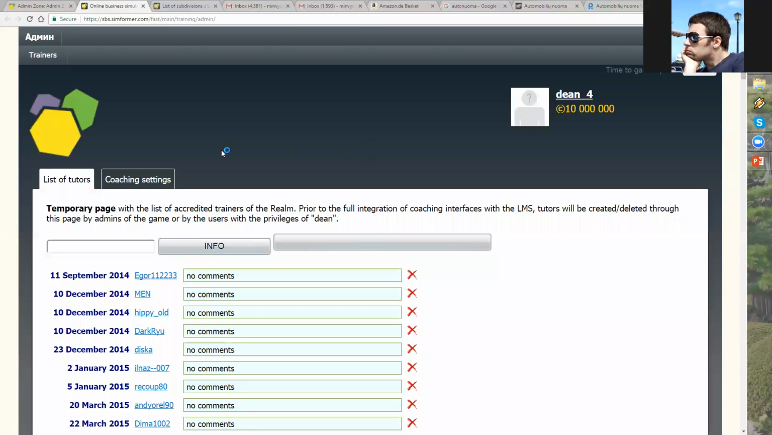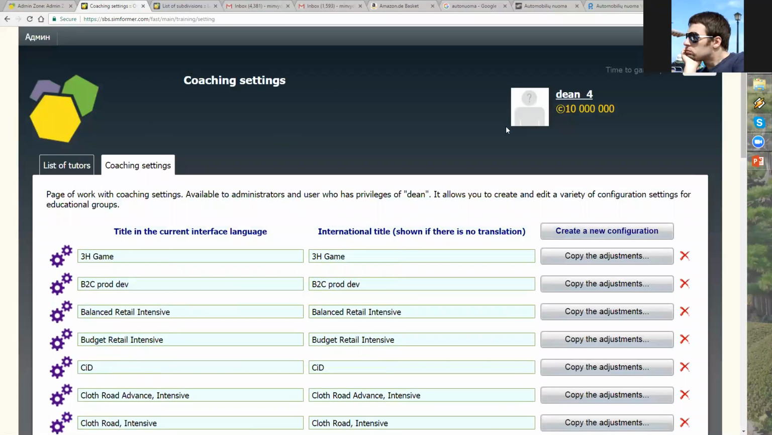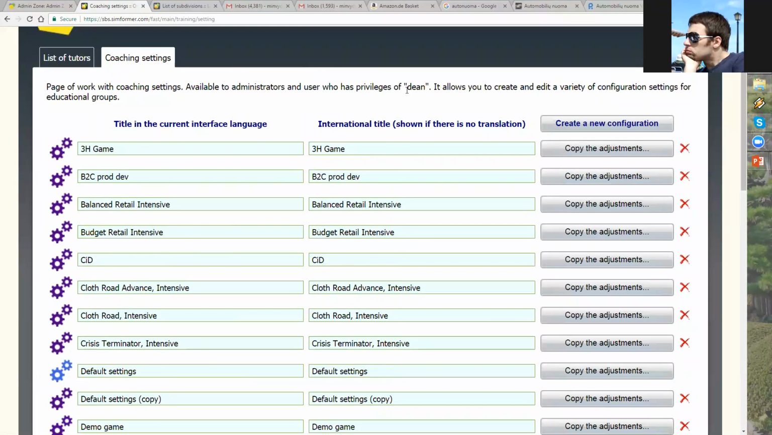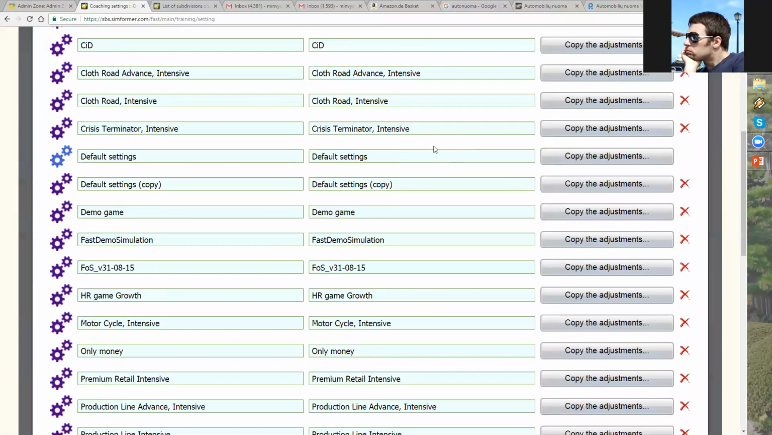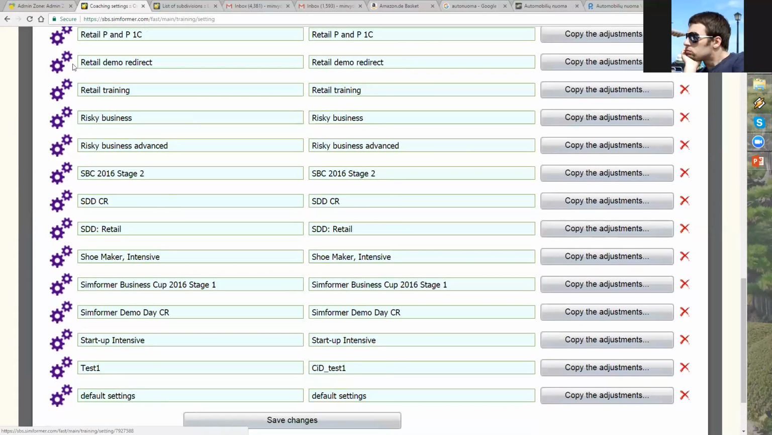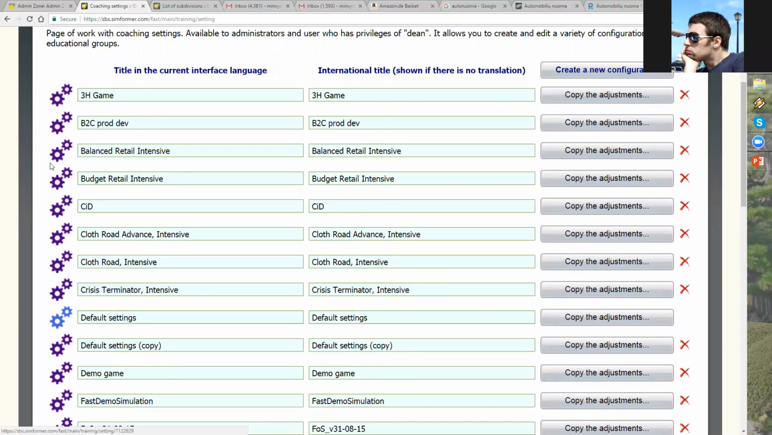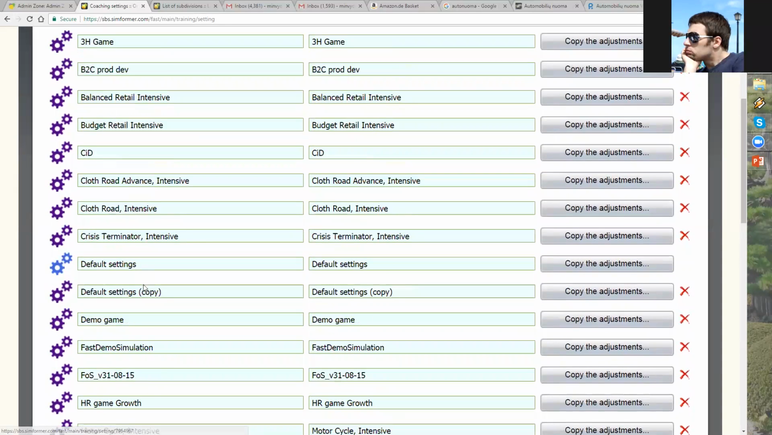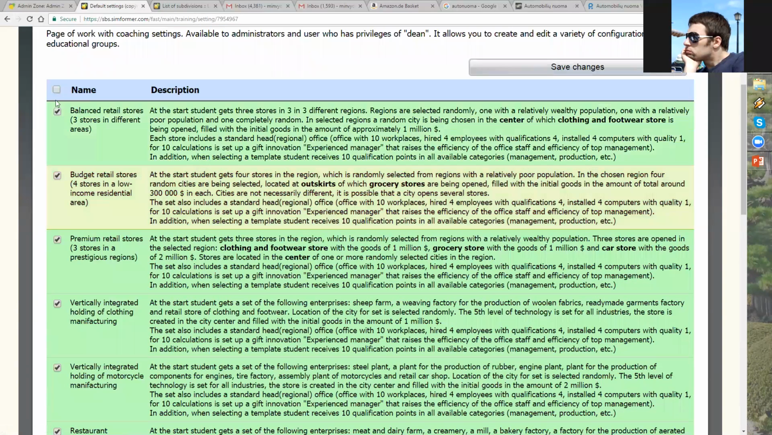First of all, we go for this. So these are coaching settings. This is the so-called dean account or the admin account, and this is where you can see the templates, right? So this is where you can see the scenario with the starting conditions as well as other conditions, and you will see what kind of things we can access here. So let's go to default settings copy, because that one we can use to create various stuff and experiment. When we go deeper, what you will see is a list of various templates.